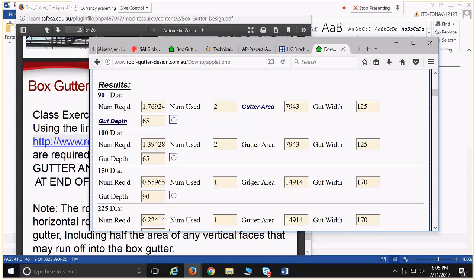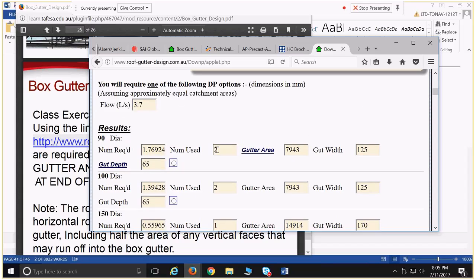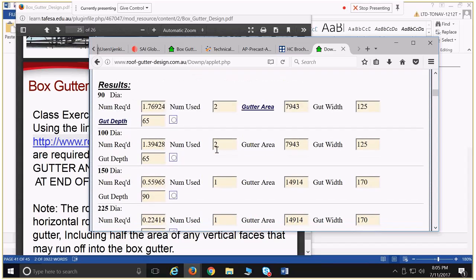That's fine. However, if for some bizarre reason we don't want to use 2 downpipes, we can cruise on down to here and we can use a 150mm downpipe. We'll do the whole lot. We can use one. But a 150mm downpipe, that's a downpipe like this. That's a big downpipe.